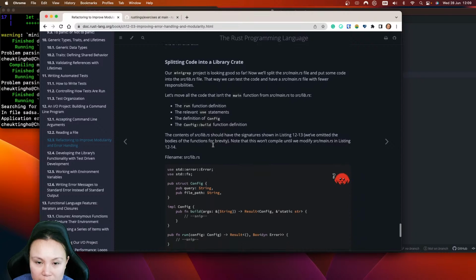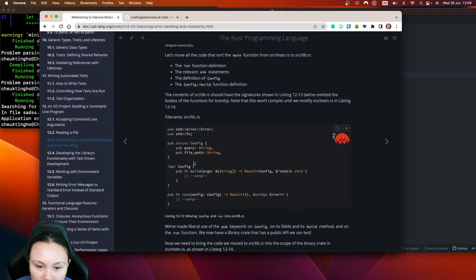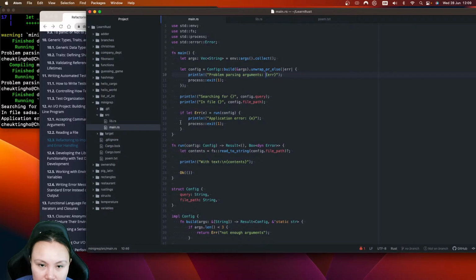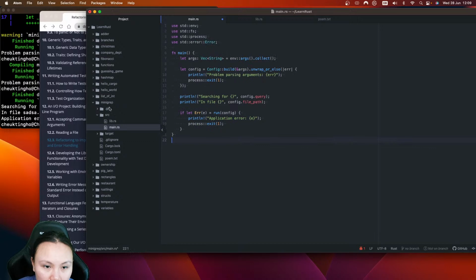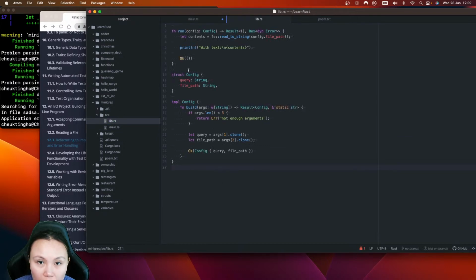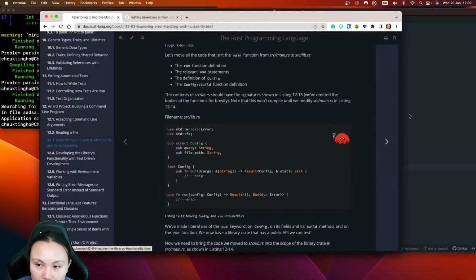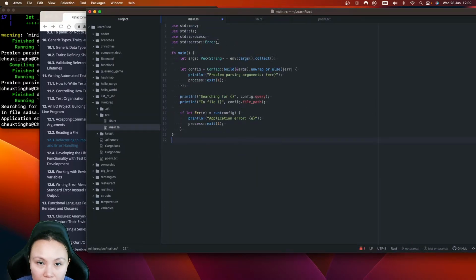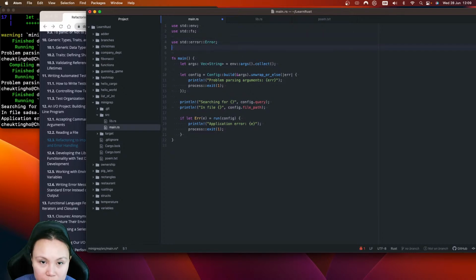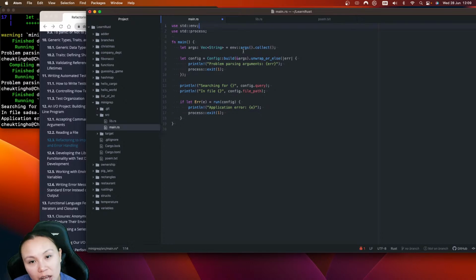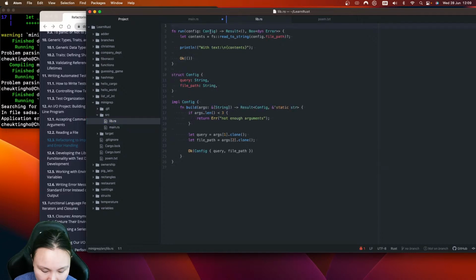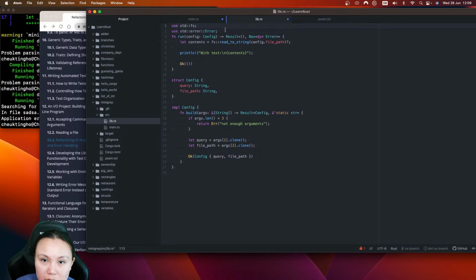Splitting code into library crates. Now we can move things into our lib.rs. So in our lib.rs we will have the config and then run and everything, which is just these things. But it won't work for now if we just move it like that. Oh, I also have to move the use. So use error, use file need to move. Process and environment stay, because we need the environment to read the arguments, and then we need the process to end the process, which is basically what main will do. But then these two would be here because we're using them here.